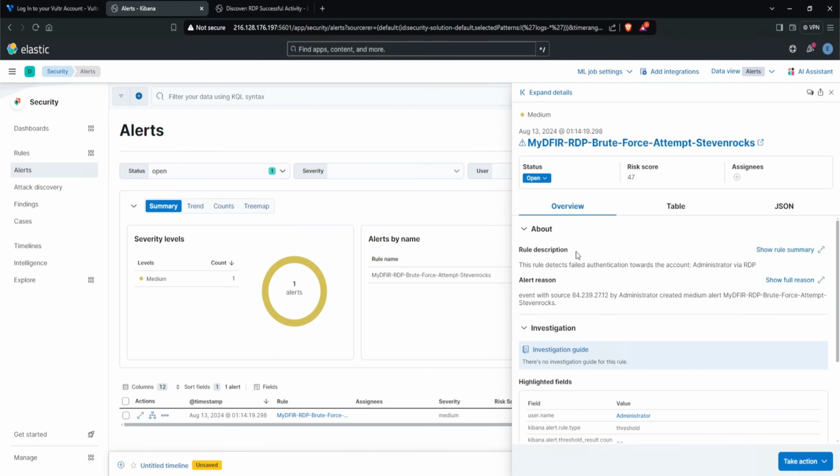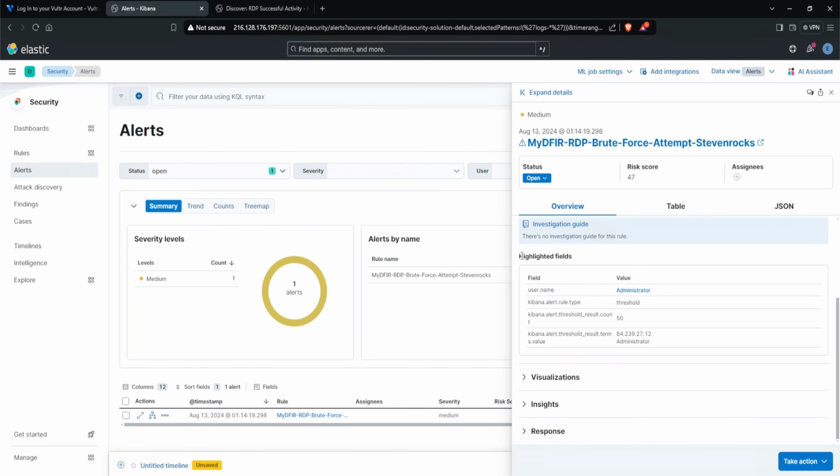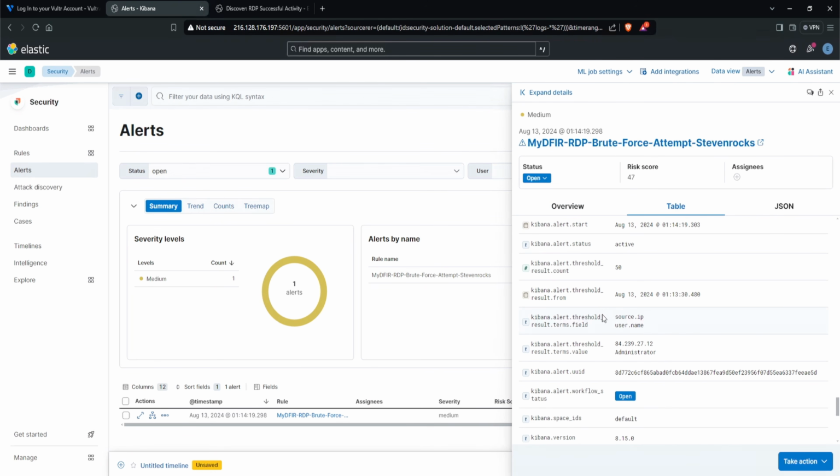And it provides us with the overview. So the rule description, the alert reason, it says event with source 84.239.27.12 by administrator. So this immediately tells me the username and the source IP. We have the highlighted fields, which include the username and the IP address. If I head over to table, scrolling down, we can see the threshold field and the value. So the top is source IP and the bottom is username. And we got our source IP and username. So already this provides us with a lot more information.